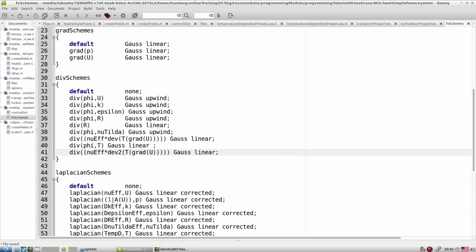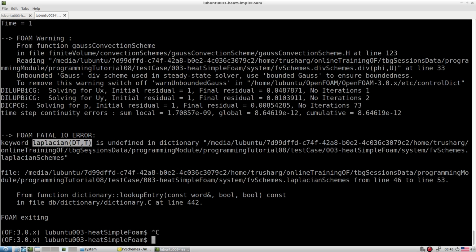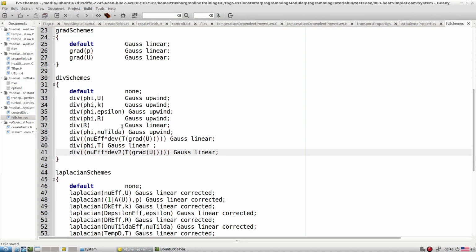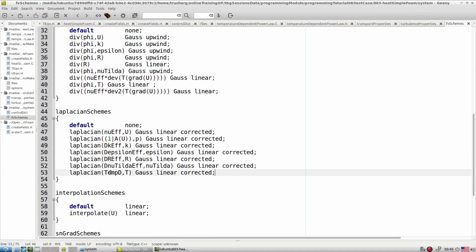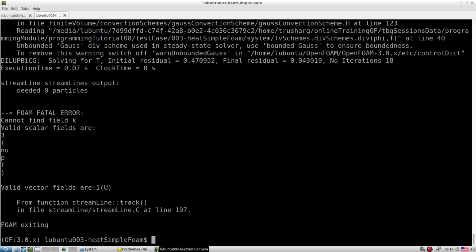Okay, why did it give the error? Because we added a few more things, so for that it is giving us some error. Okay, one more: Laplacian of dt not available. This is the syntax change. Previously in the new case we have a div 2, previously div only. So we require Laplacian of dt, that part is missing.